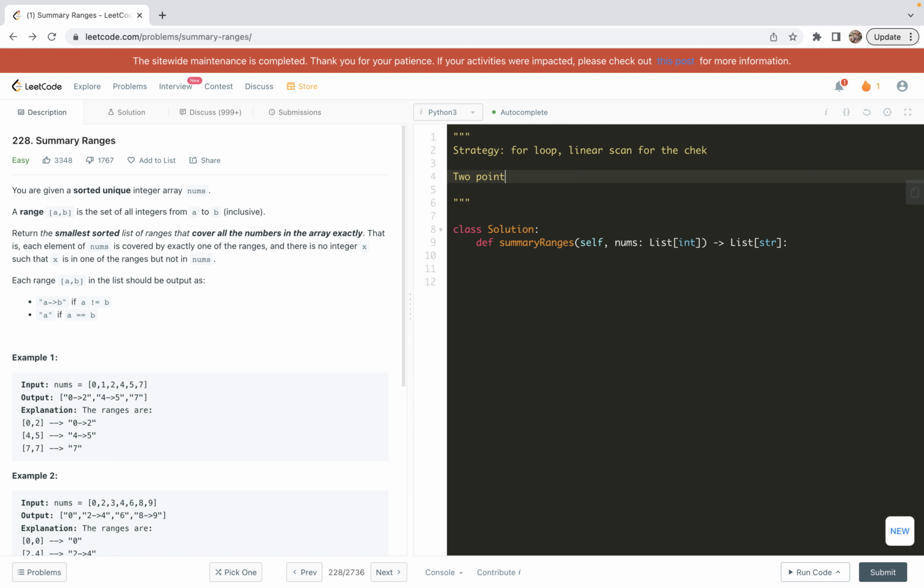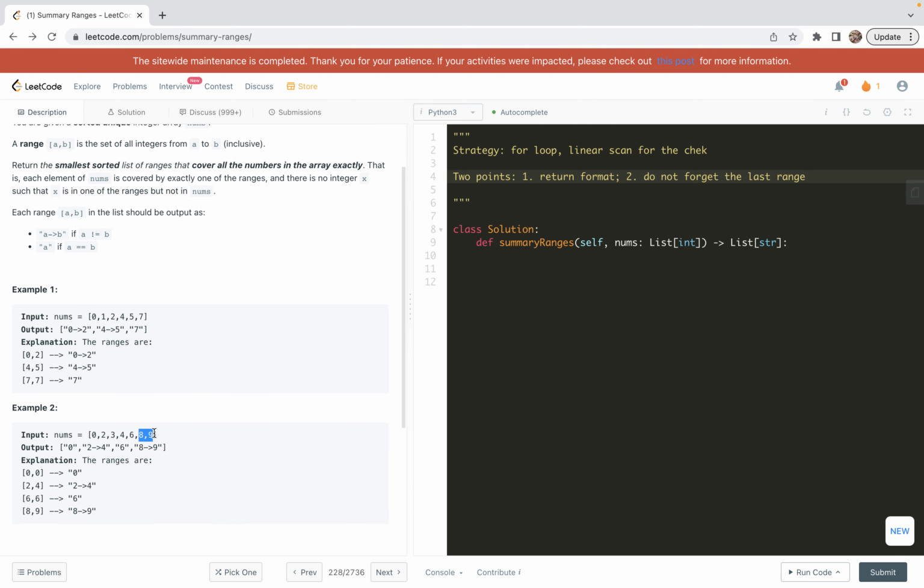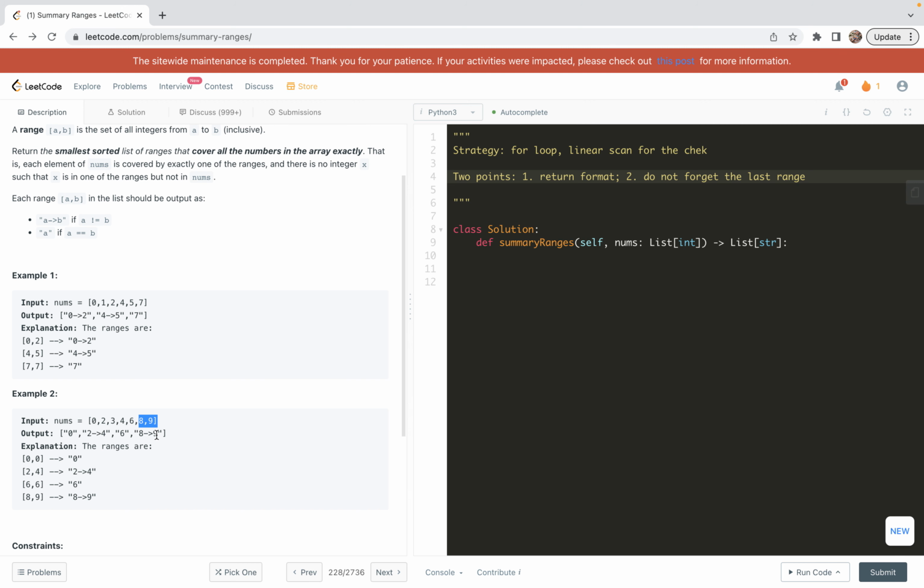Here are two points we need to keep in mind. First, the return format. If A and B are the same, we just need to return a single endpoint in string format. If A and B are not the same, we're going to return something like this, in a specific string format. This is the one thing. Another thing is that we should not forget the last range. For example, in example 2, we have 8 and 9, or if we have 8, 9, 10, we cannot leave out the last one.